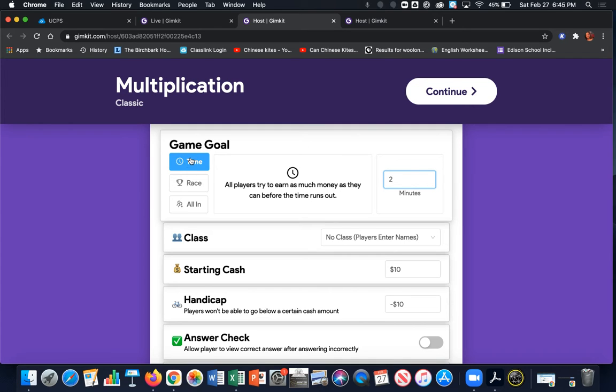So I am going to choose time for our demonstration, but I want to continue showing the different game goals that you have choices between. So next you have race. Race is where all the players race to be the first one to reach a certain amount of cash, and that is the cash goal that you choose over here by dollars. So you choose the dollar amount, and you can select it in here.